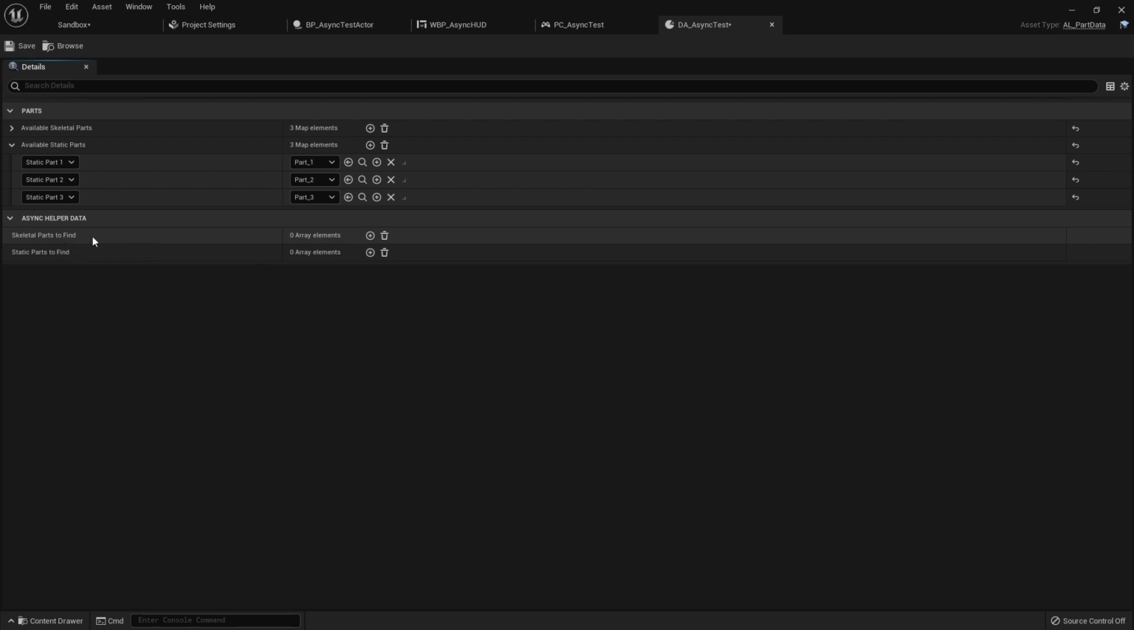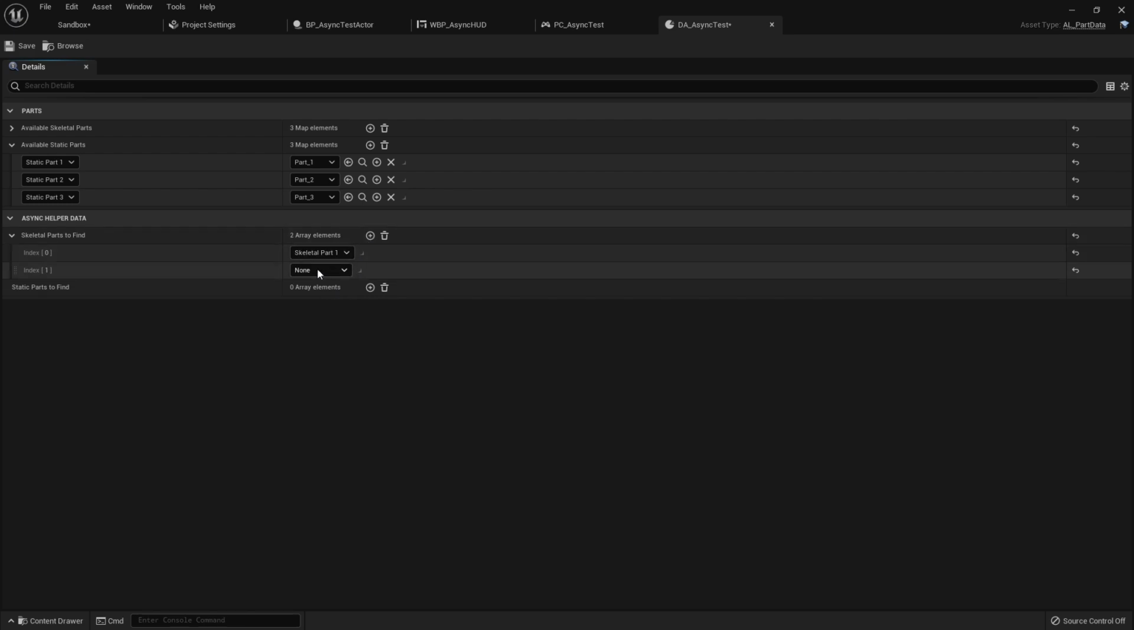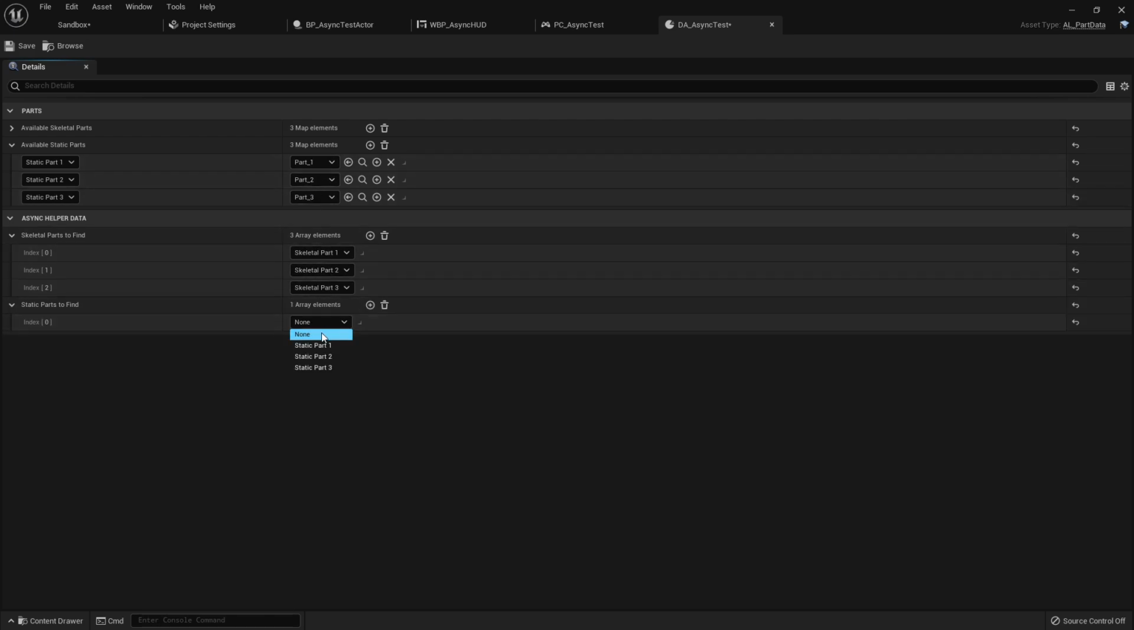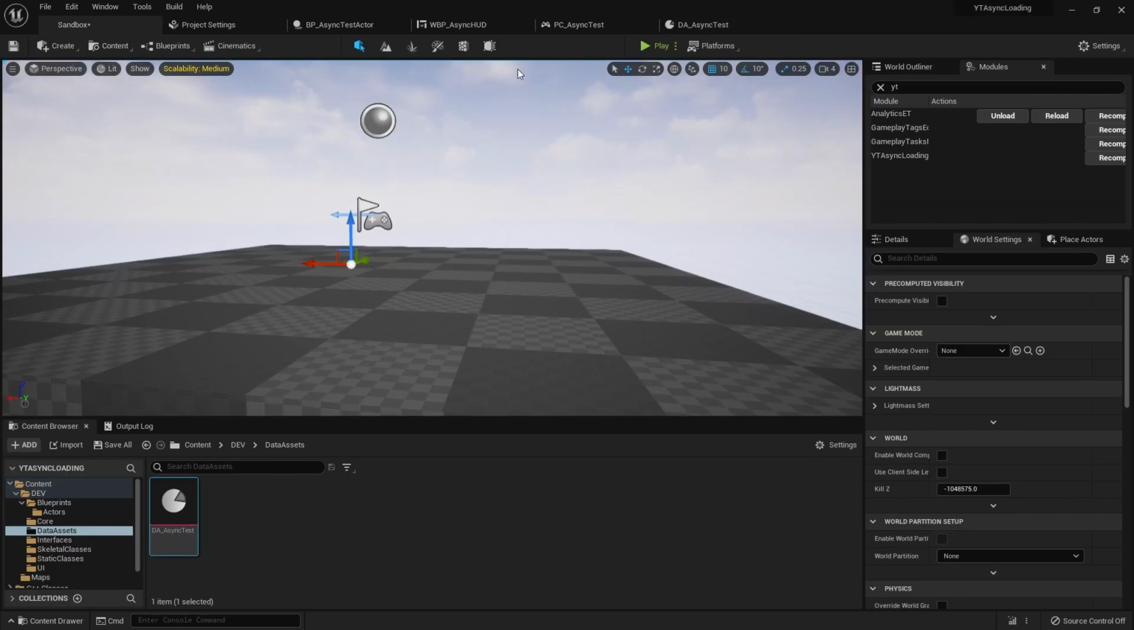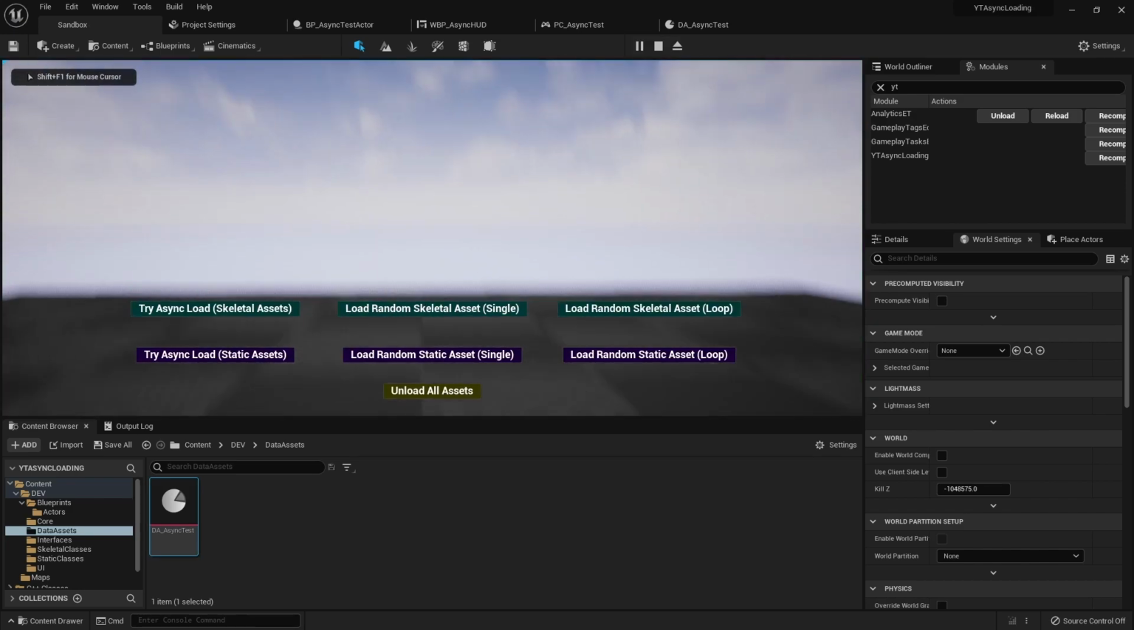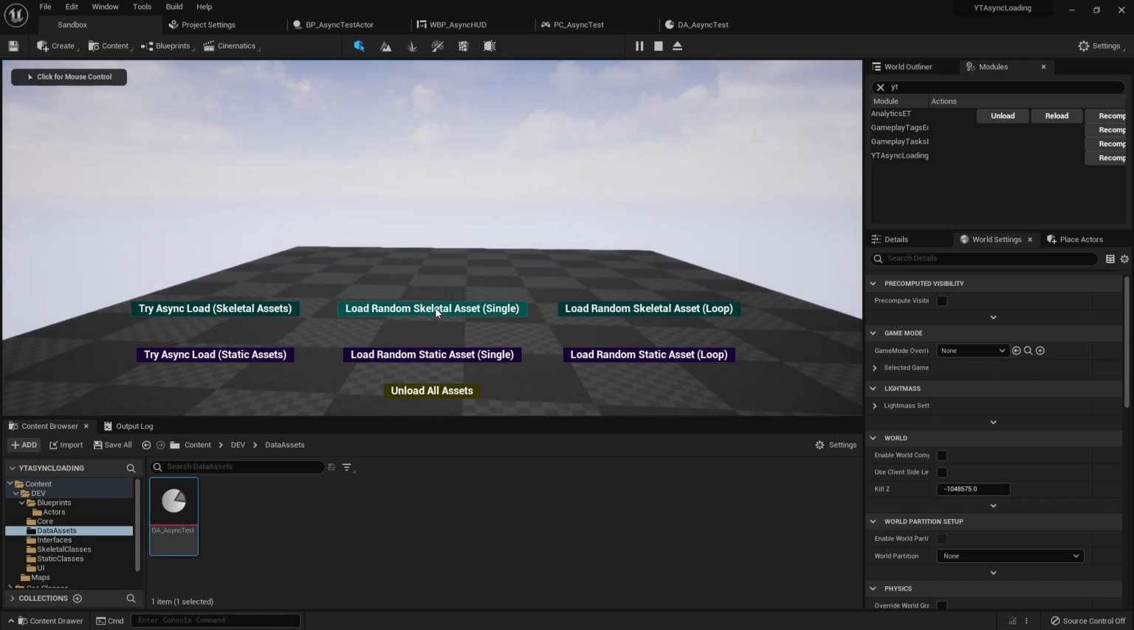And for our skeletal parts to find array, we just want to say find these 3 parts: skeletal part 1, part 2, part 3. And this will be our keys that we use to search for these values here. Do the same thing for static. We want to find static part 1, part 2, and part 3. So save that, and let's save this level. And now if I press play and try to shift F1, if I try to load, it'll tell me we have not loaded the data.